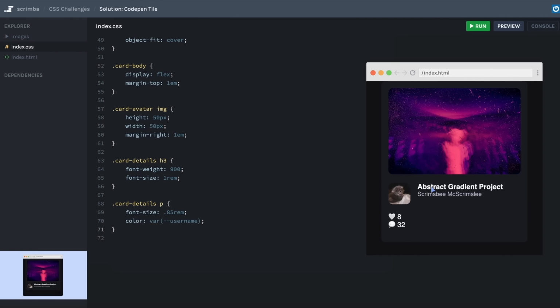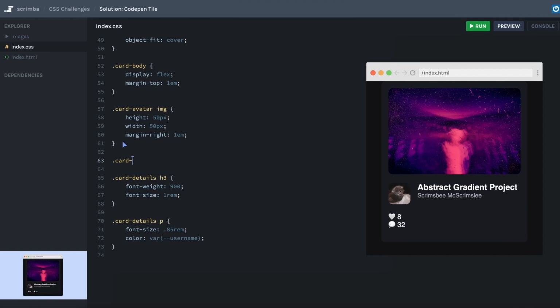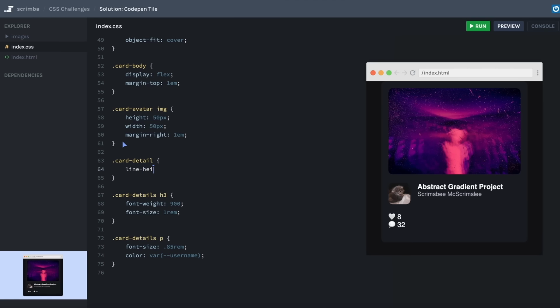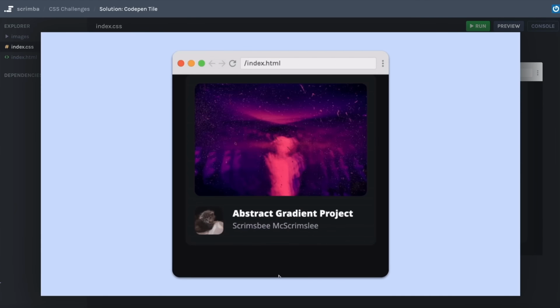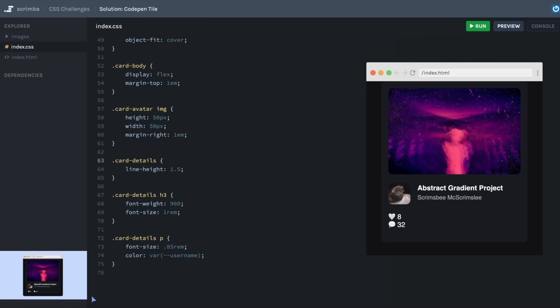Because we've removed all of the padding and margin, everything's a little squished. So I'm going to come up here and set the line height of card details to 1.5 just to give things a little more breathing room. I think that's it for that section of the card. Now we can work on our hover state.